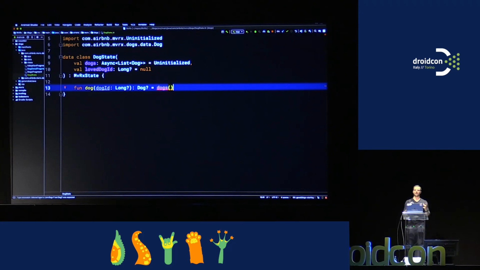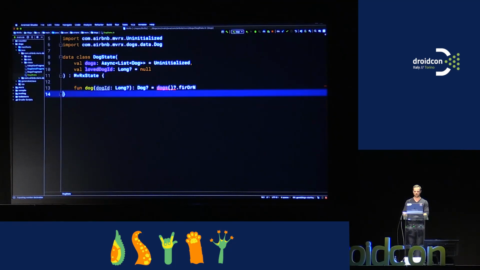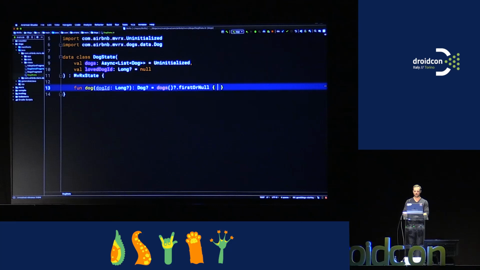And so this is where invoking these async properties comes in handy, because here it'll either return a list of dogs if we've already fetched it, or null if we haven't. So here we have nullable dogs dot firstOrNull, it dot id equals dogID. Okay, this is all we have to do.